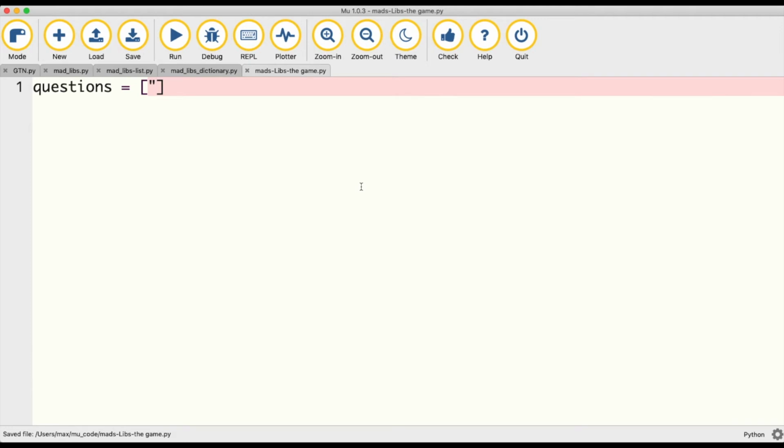How about, what is your name? So a string in Python, of course, begins and ends with a quotation mark. Specifically, the same quotation mark used to start it has to be the one that ends it. So the same quotation mark at the beginning and the end. Lists then are separated by commas. So we put a comma, put our second question in. What was the last place you visited?